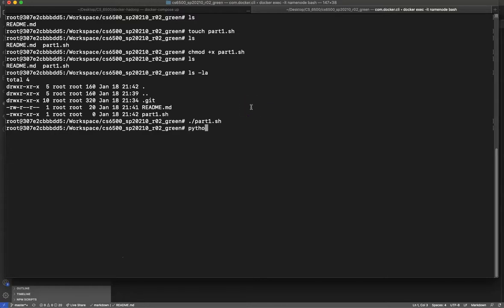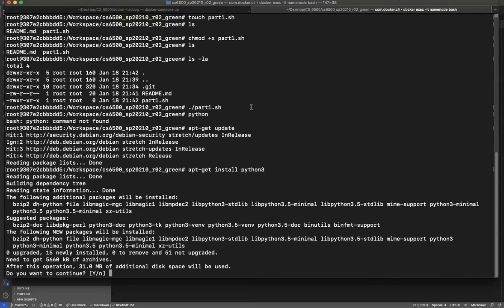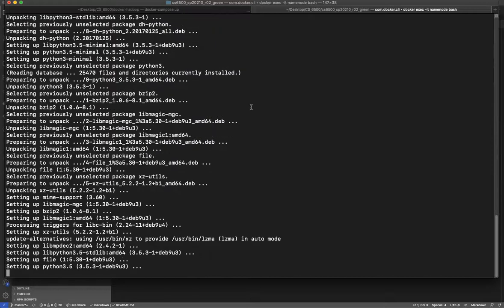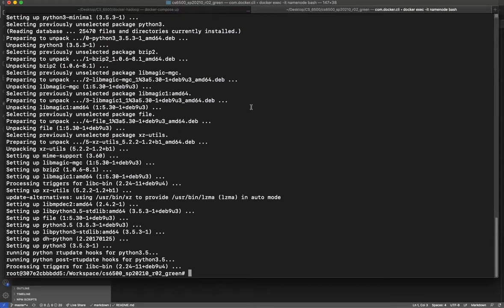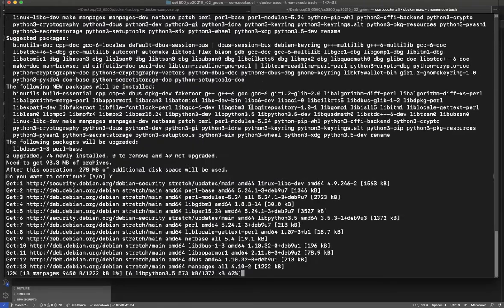In addition, you will see, let's see what happens when we do Python. Python is not installed. Let's do an apt-get update. apt-get install Python 3 is what we would like here. You can go ahead and say yes. And apt-get install Python 3-pip, I believe it is. That's correct, so let's do those.